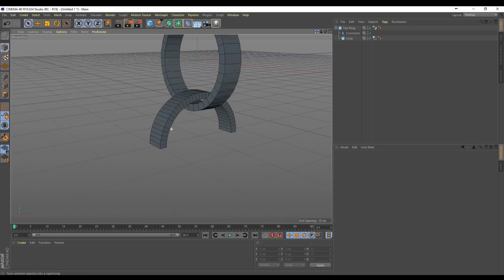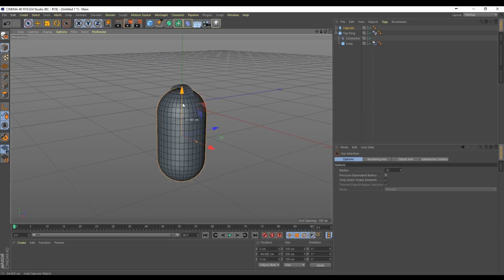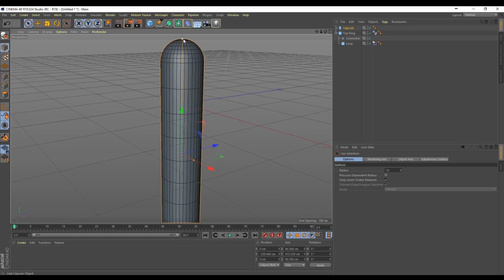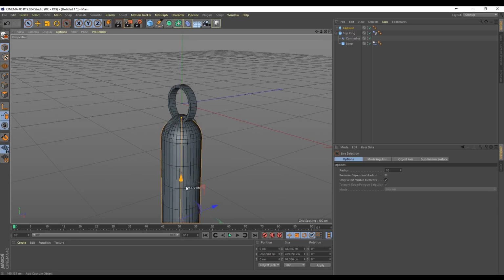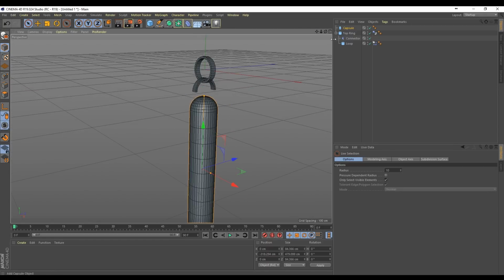Next, I'm going to create my icicle. I'm going to use a capsule for this, just to try and speed things up a bit. If we want to make it about that long, something like that, and perfect, that will do.